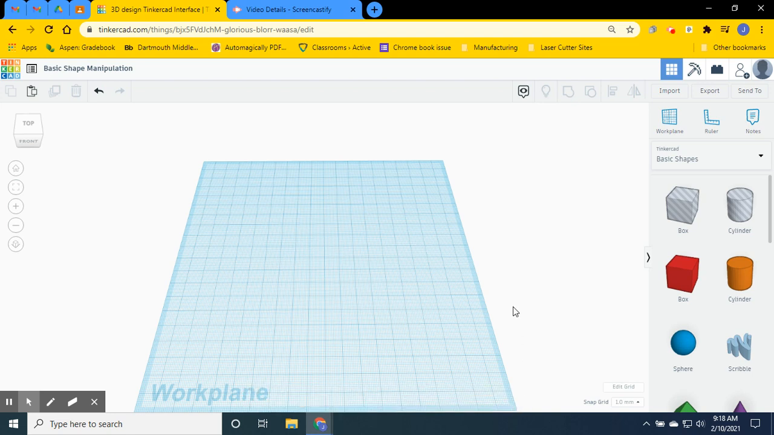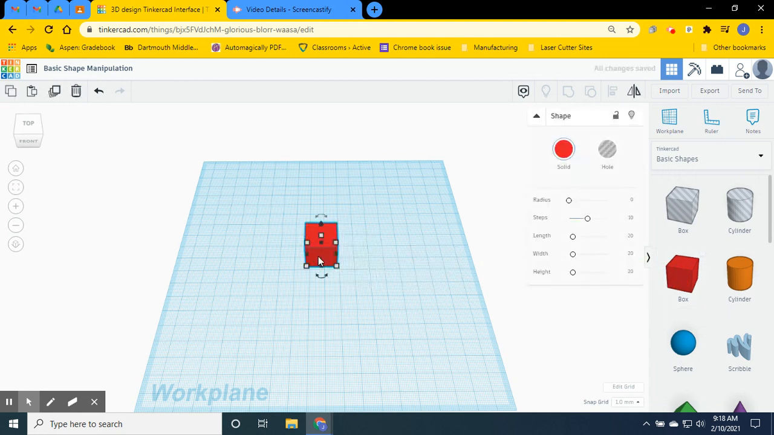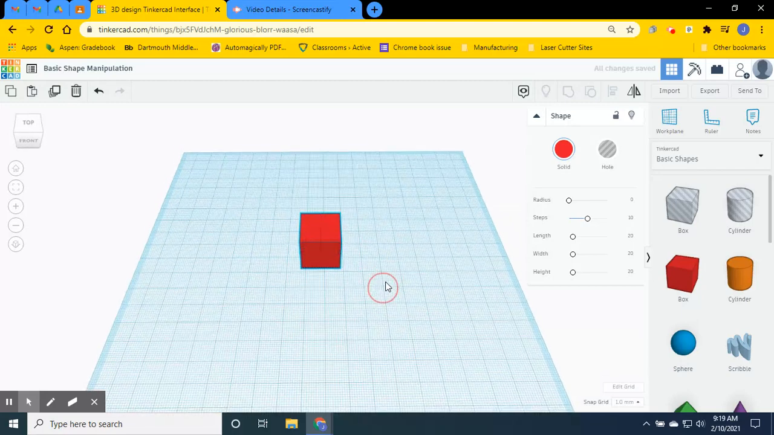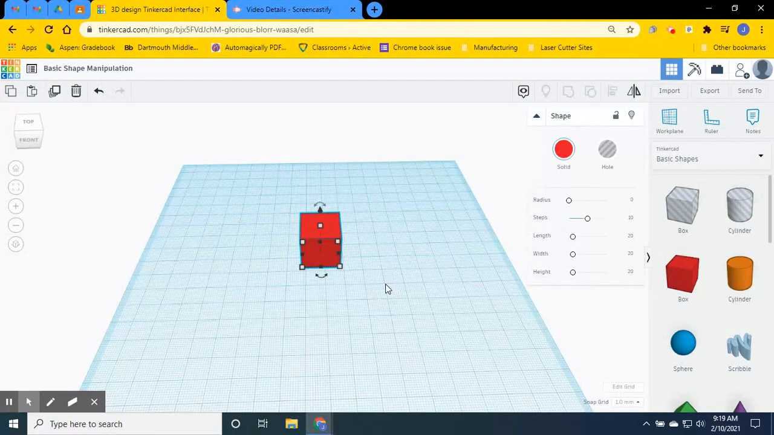Welcome to Basic Shape Manipulation. I'm going to take out this box and drop it in right here and talk about all the ways you can manipulate this object. In other words, move it around, change its shape, that type of thing.